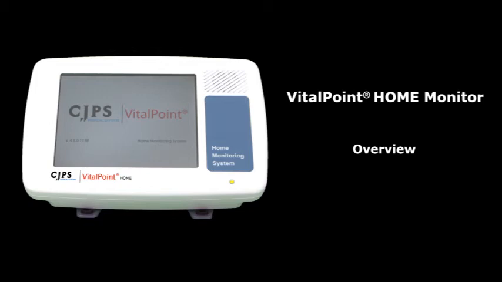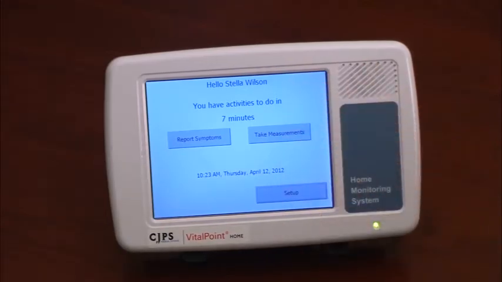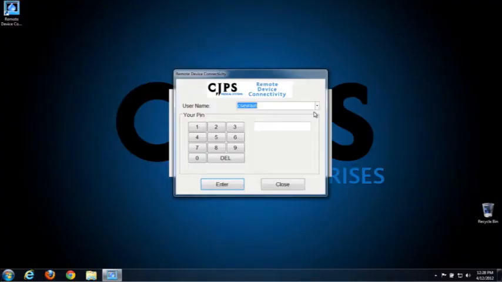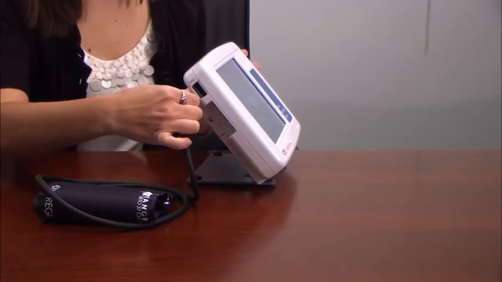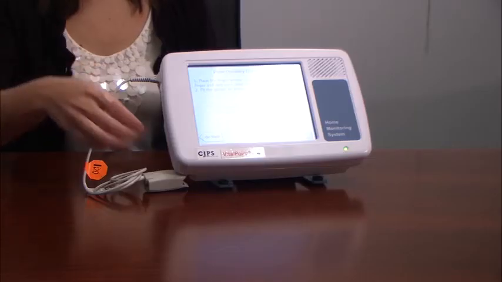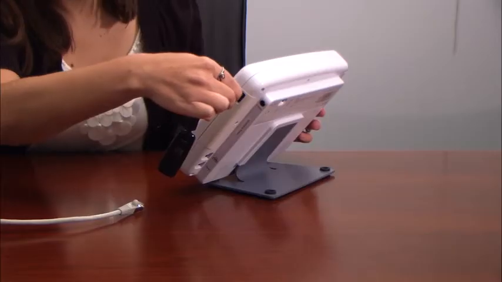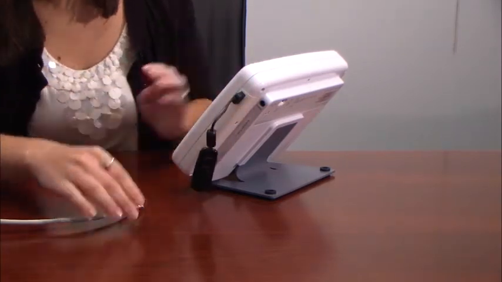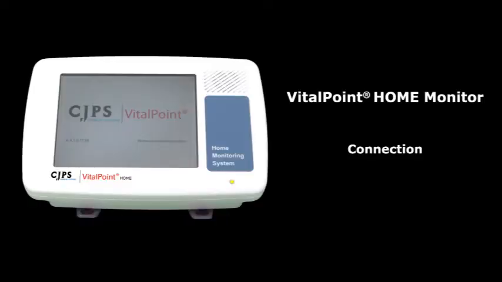VitalPoint Home consists of two systems. One is the VitalPoint monitor that will be at the patient's home, and the other one is the Remote Device Connectivity Software, or RDC, which will be used by the clinician remotely using a Windows-based computer. The first part of this video will demonstrate the functionality of the monitor used by patients in their home. The monitor boasts very high compliance due to its user-friendliness and its ability to connect from anywhere with ease.